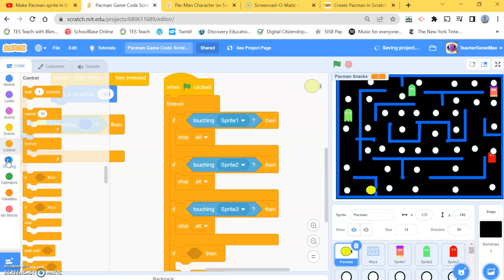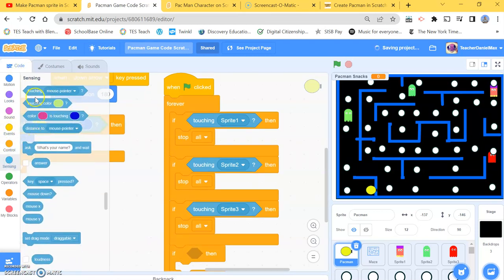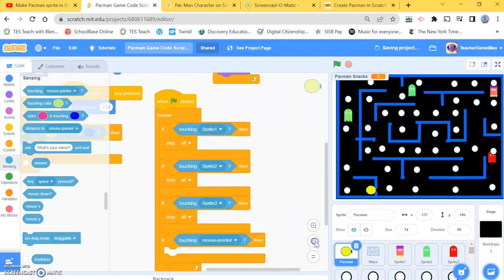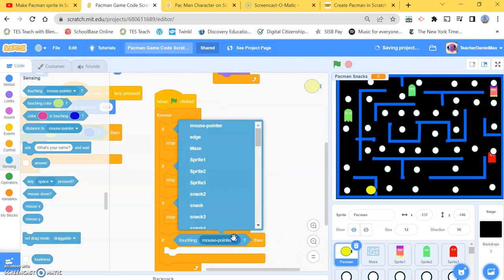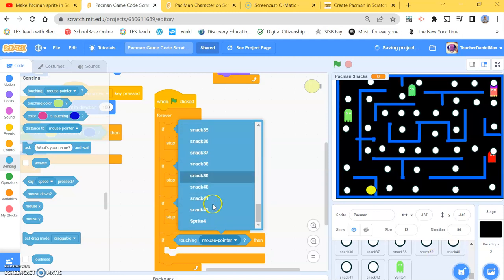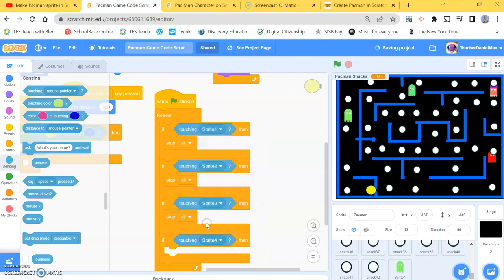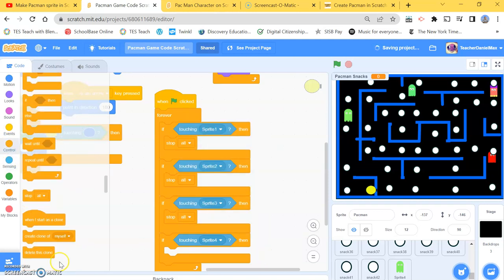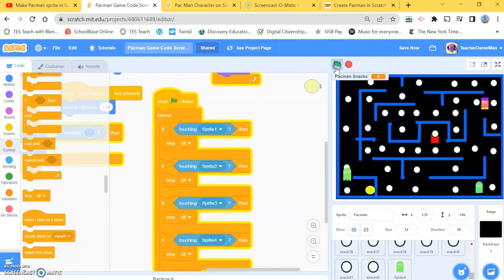I'm going to sensing, if touching. And if you've named the sprite ghost or something, that's even better, but I haven't. I think we've just named sprite number 4. Okay, if touching sprite 4, control game, then it all ends. Stop all.